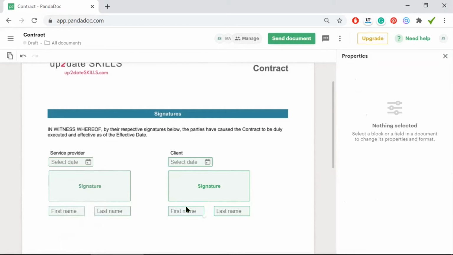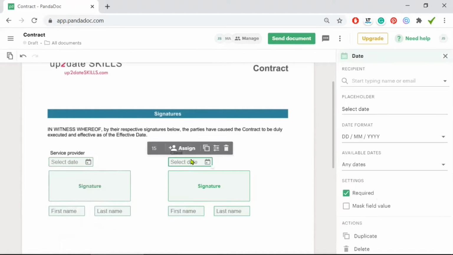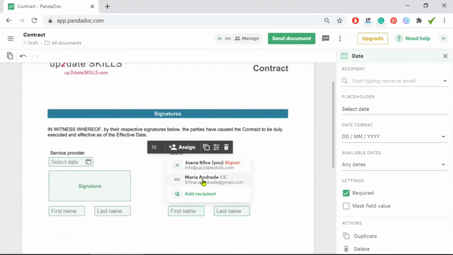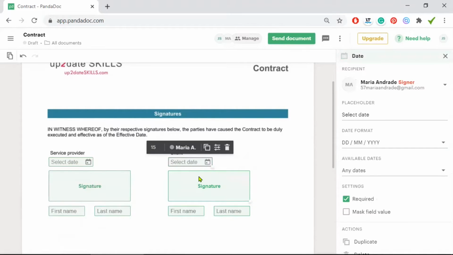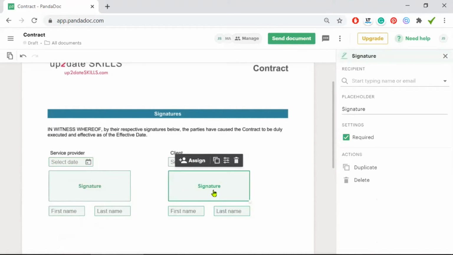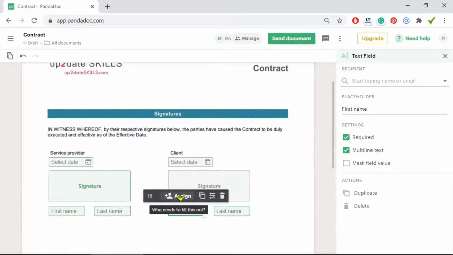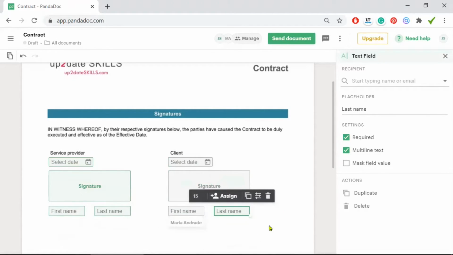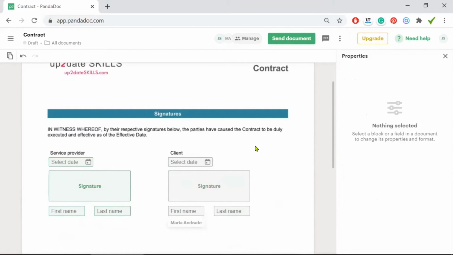But now on this side, it's still empty. So you have to assign each box. Let's assign this one to Maria because she's my client. Assign it to Maria. Here you go. Okay, if you just scroll over, you will see Maria, Maria, Maria, Maria. So this is it. The document is ready to be sent. So I'm going to send the document.